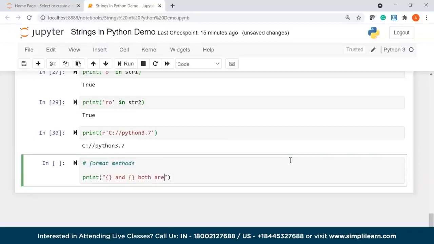Let's say I have a message, both are best friends. Then I'm going to use my format method, and inside this I'll pass in my two values for these braces. So these curly braces will be replaced by the values that I pass in within the format method. So here I'll write, let's say James, and my second person would be Brad. Now let me run it.